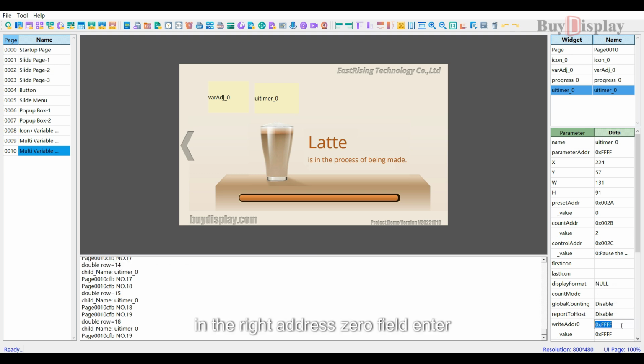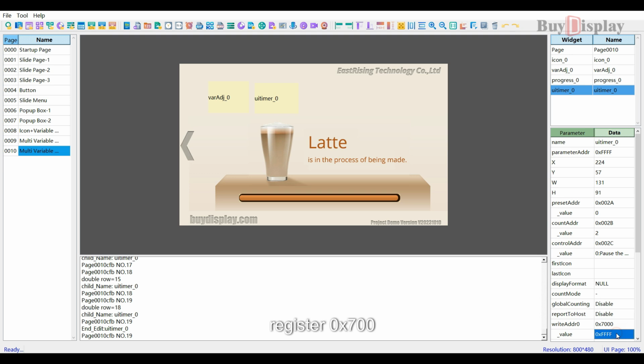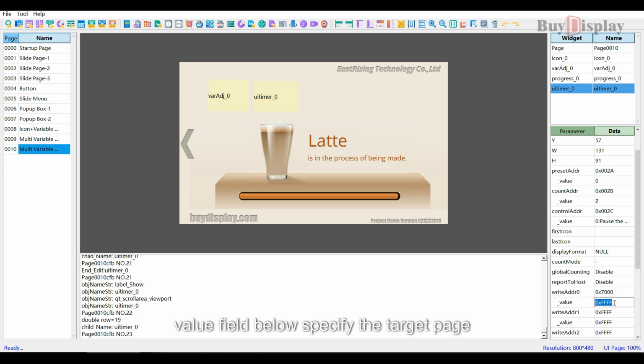In the write address 0 field, enter register 0x7000, which is used for page navigation. In the value field below, specify the target page for navigation. We want it to navigate to page 9, so enter 0x0009.